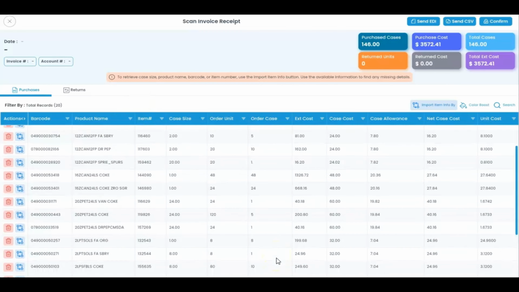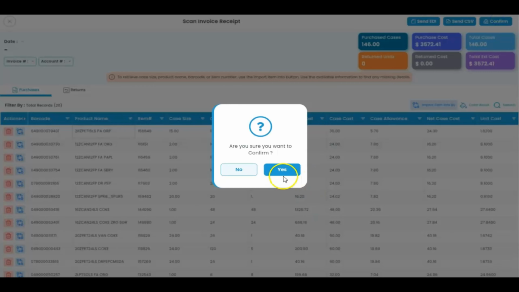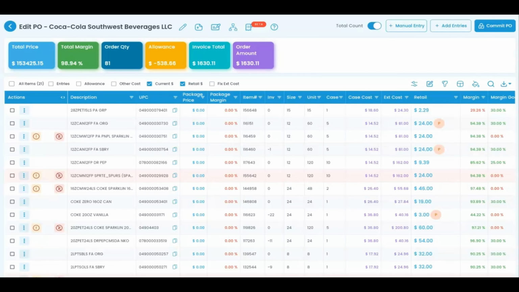Once everything looks good, click Confirm. This will take you back to the main purchase order page where you can review, save, or commit the purchase order.